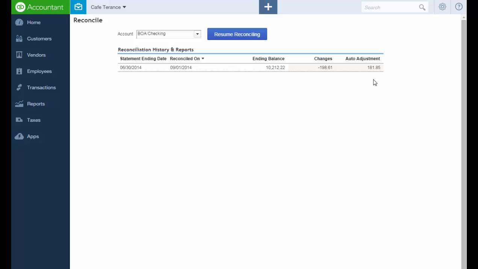But what happens if you click on Finish Now and the difference isn't zero? QuickBooks asks you if you want to make an auto adjustment and what the adjustment date should be. It then posts that adjustment to a reconciliation discrepancies account. It also lets you know by entering that adjustment in the auto adjustment column on the reconciliation history screen. If the adjustment is for a significant amount, you may just want to undo the reconciliation and start all over.